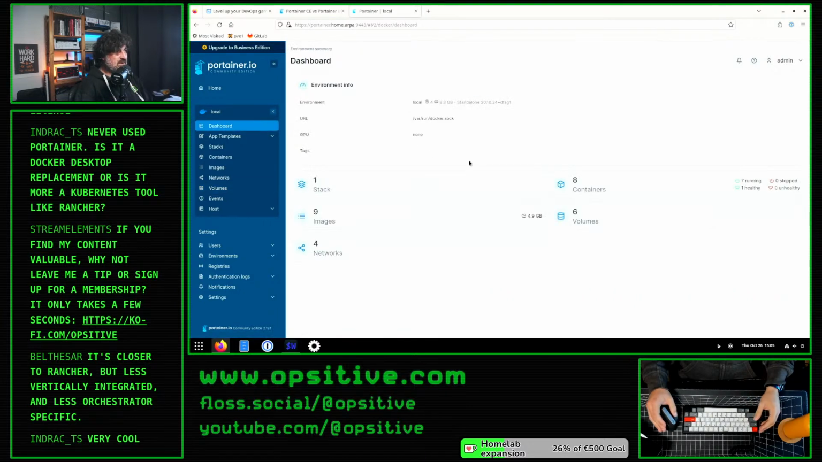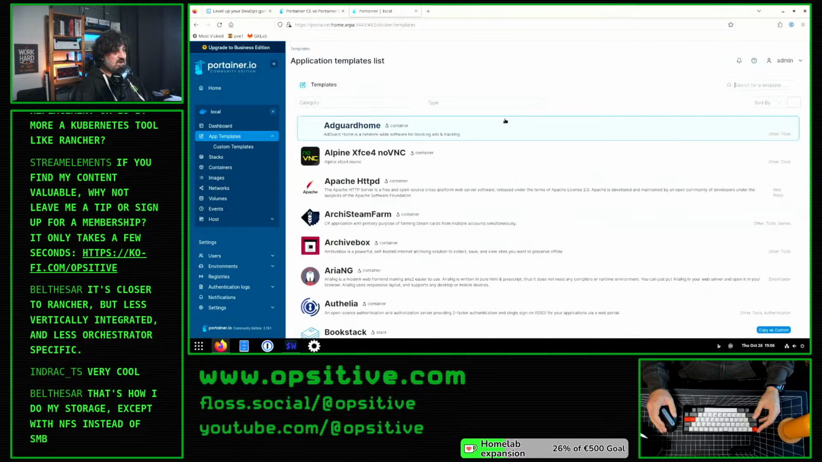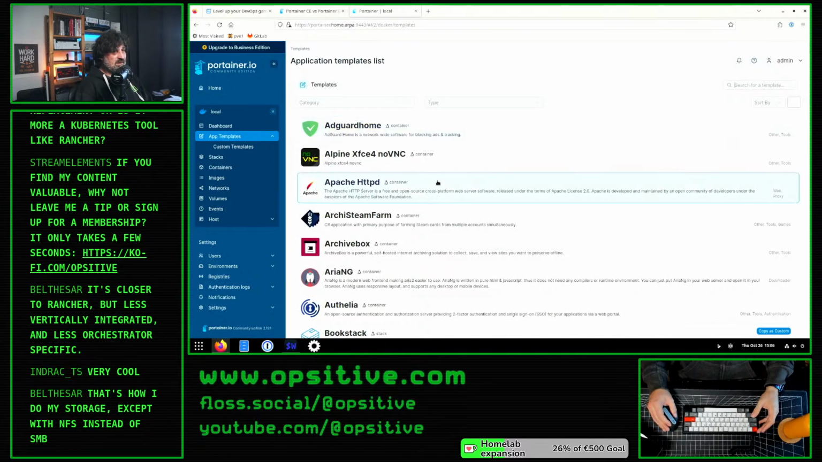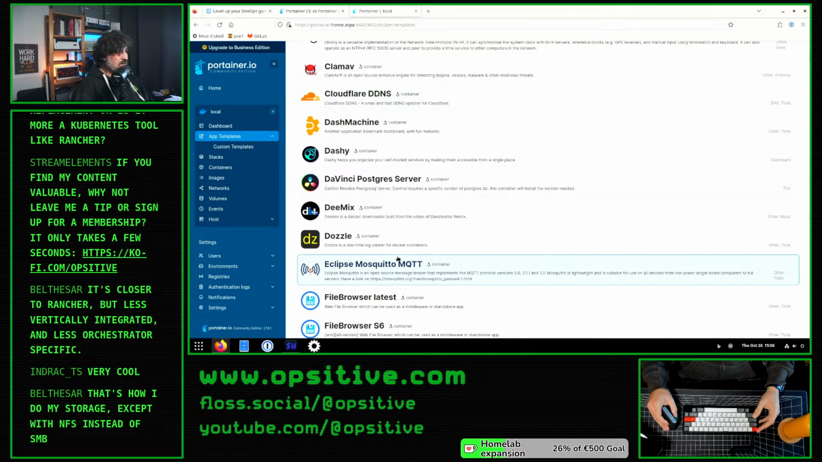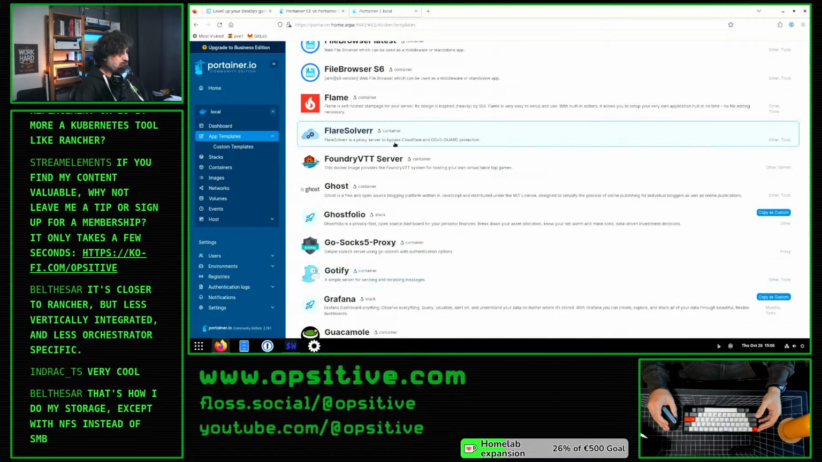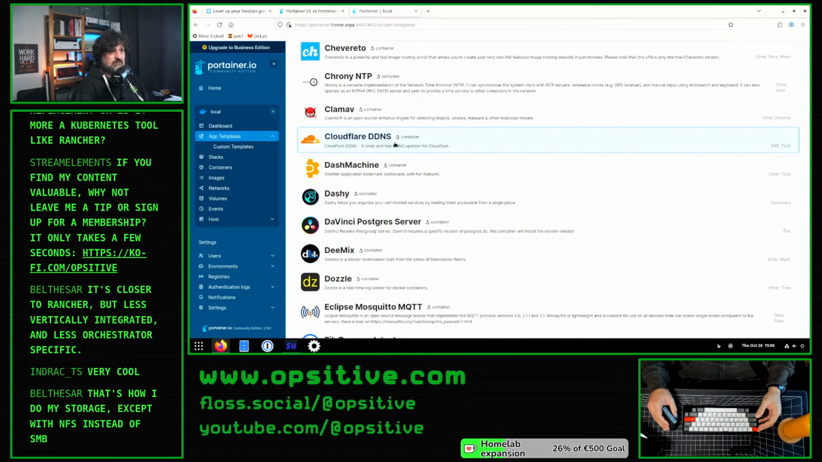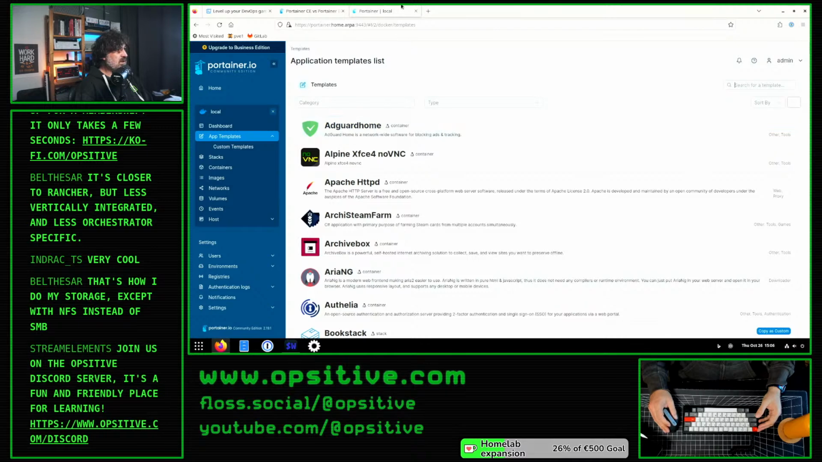And everything is done via the GUI. You have these app templates, which makes spinning up a common service easy as fuck. And so if I want to use Gotify, for example, to get notifications, I can spin that up within a minute, I think. So yeah, Portainer is pretty cool.